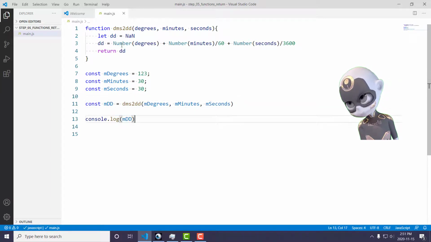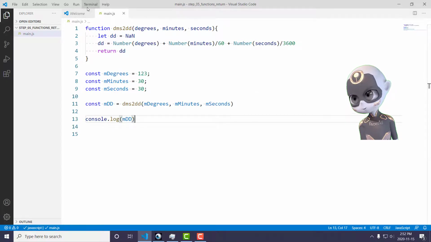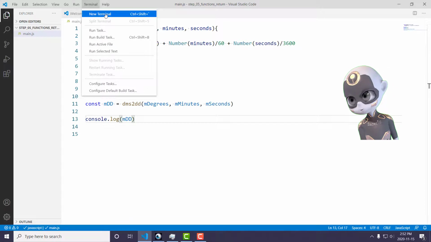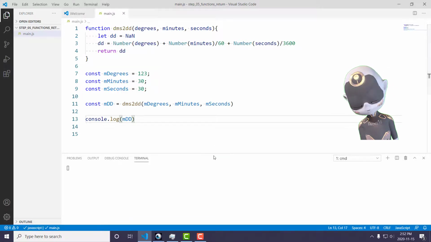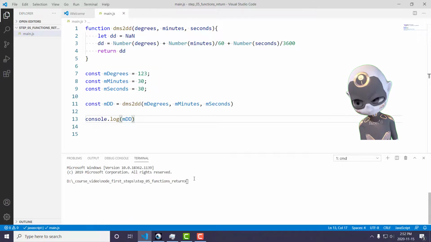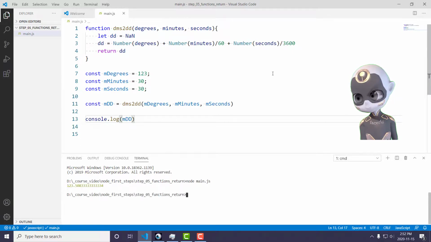The only thing to do now is just test this. Hopefully it should work. Start terminal, node main.js. And we got an answer. We knew it'd be around a half because 30 minutes is about half of an hour. So I'm feeling good about that.